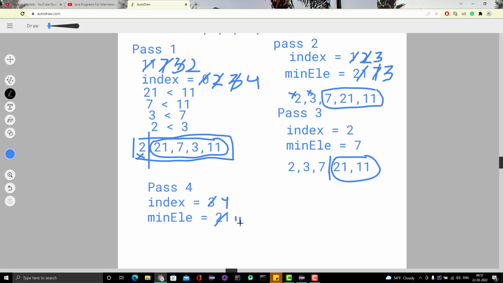And the actual element is 11, right? So after this pass, in pass 4 we need to swap: 21 will go at the place of 11 and 11 will come at the place of 21. So we get 2, 3, 7, 11 and 21. Now we have the sorted elements in ascending order, and this is called selection sort.